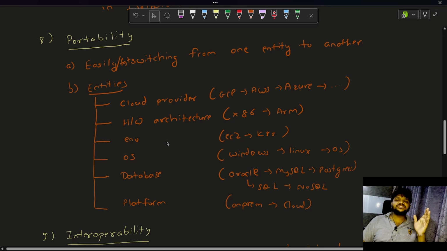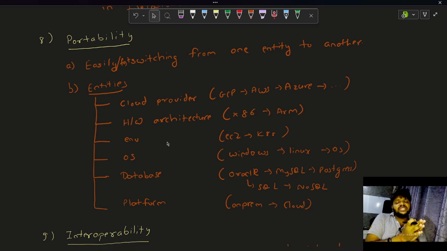Next, we would be discussing portability. Portability means that when I am designing my system, I should be able to port my system from one entity to another easily and quickly. Now, what is the definition of entity? Let's take an example: cloud provider. I do not want to be vendor locked. So let's say today my application is deployed on GCP. Tomorrow I should be able to deploy my application easily on AWS or Azure.